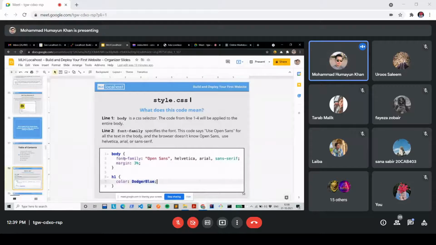So this font family is by default set to Open Sans, and if our browser cannot understand the Open Sans font, it will switch to Helvetica, Arial, or sans serif. But the majority of browsers understand this font. This is just a backup.